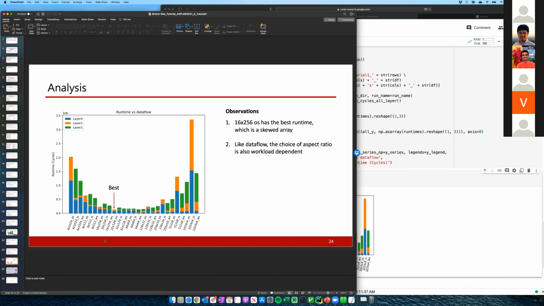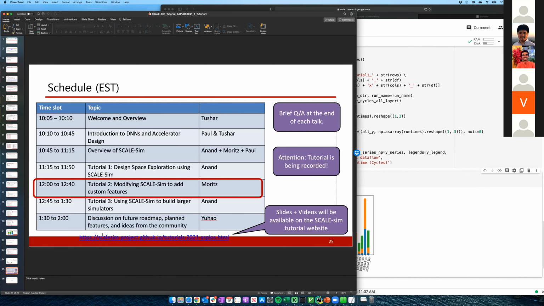Anyways, I did not intend to analyze this artificial topology in detail. I just wanted to give you an idea that this kind of analysis is bread and butter if you are designing a DNN accelerator, and ScaleSim lets you do it right out of the box. You don't even have to change anything in the code to perform this kind of design space exploration. So that brings me to the end of this presentation.